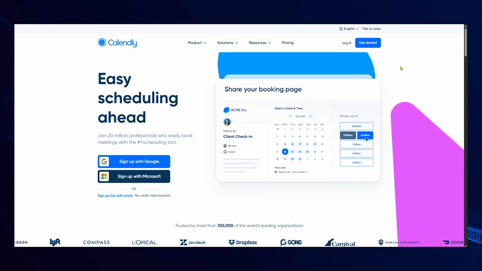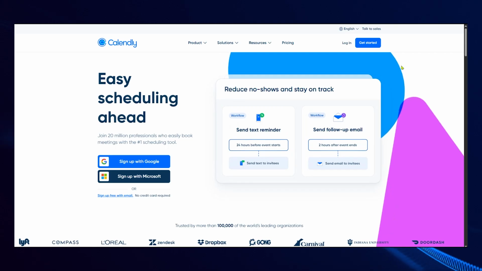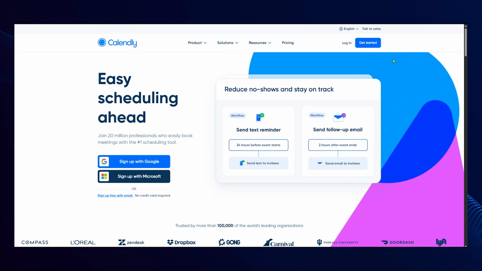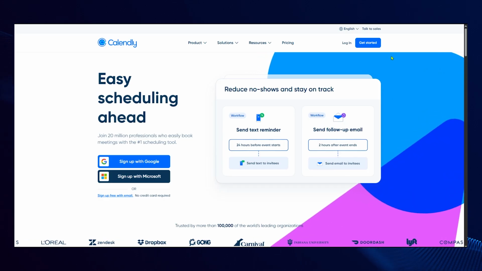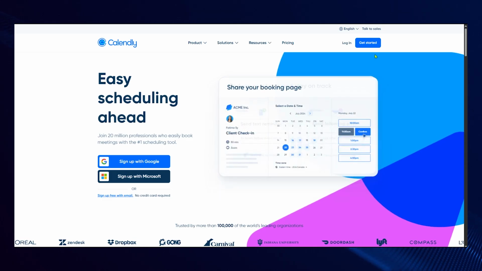First, you need to open your web browser and head over to the Calendly website. You can easily find it by typing in calendly.com in your address bar, which will take you to the homepage of Calendly. This platform is fantastic for setting up appointments, as it allows others to schedule time with you without the usual back and forth of finding a suitable time.